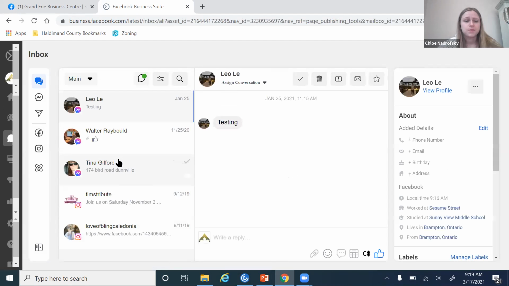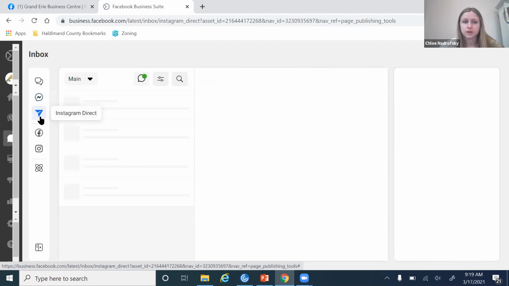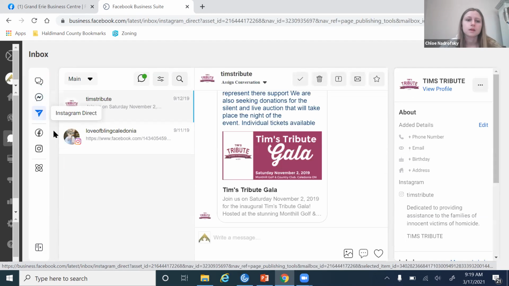Inbox is, like I mentioned before, the real convenience of this app. As you can see here where my mouse is, these are Facebook Messenger messages, and then these are Instagram direct messages. So they all filter into one inbox, which is really convenient. And you can also keep them separated if you would like. If you just want Messenger or you just want Instagram, you can separate them.